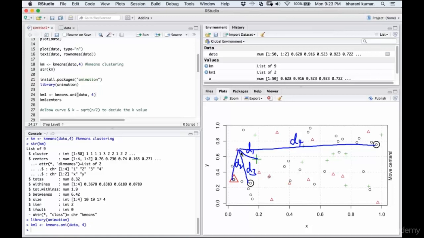Now, which distance is the least? Is this rectangle closest to this plus sign here? Yes, it is closest to the plus sign. Hence, this data point would form a cluster with this. This data point would form a cluster with this.